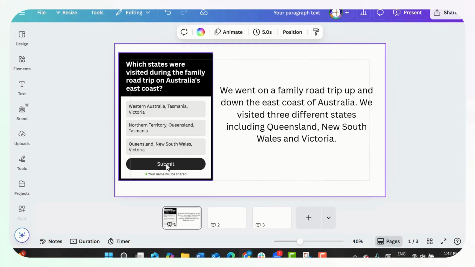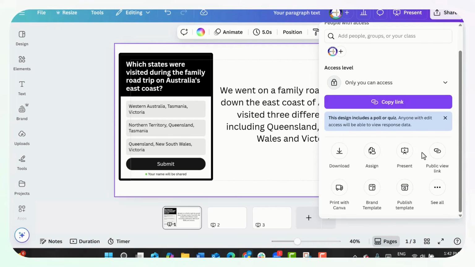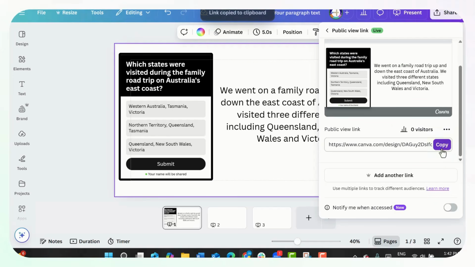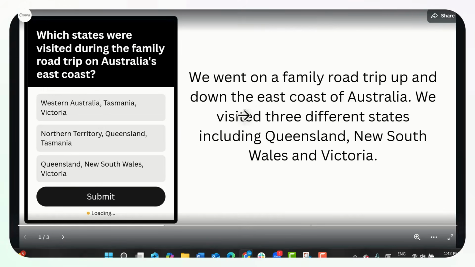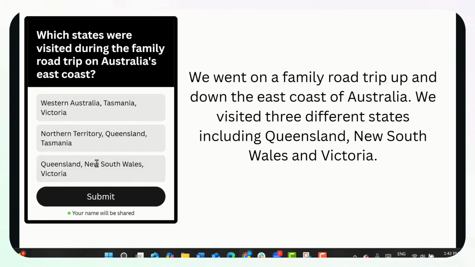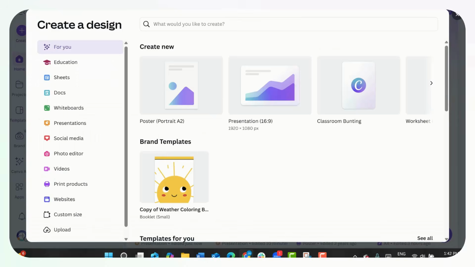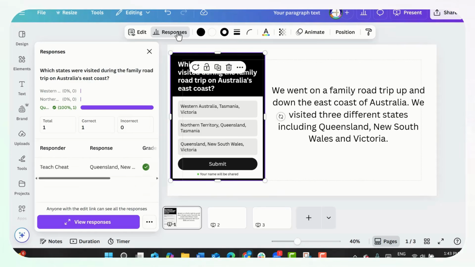If I want to share this with my students, I simply head on over to the share button in the top right-hand corner, create a public view link, create and copy, and when I drop that into a new web page, it becomes a completely interactive activity where my students get immediate feedback, and you can then collect all of that information from your original question under the responses button over here on the left-hand side.